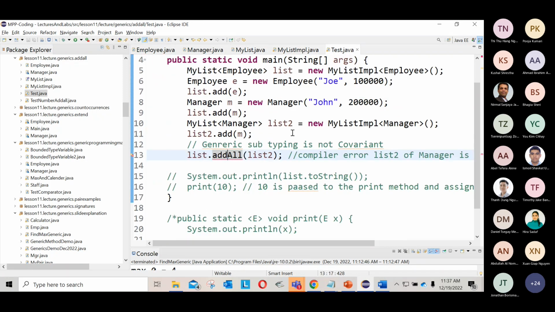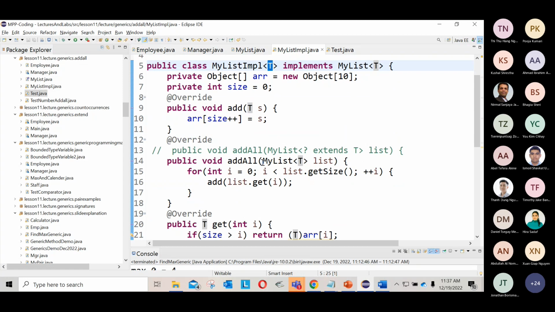So in your test class, when I do addAll, what does it say? List of Manager, Employee is not applicable for the list. The same covariant rule. What are you assigning? Assigning the list of Manager to the Employee list. So we cannot do that. So how can I overcome this error? You will get an error because of the covariant rule. When I substitute the collection of Manager to the addAll method, which accepts a collection of Employee, it is not possible.